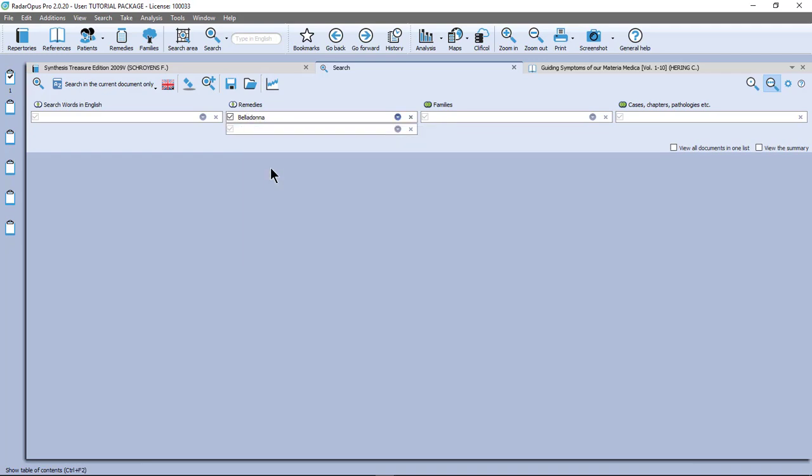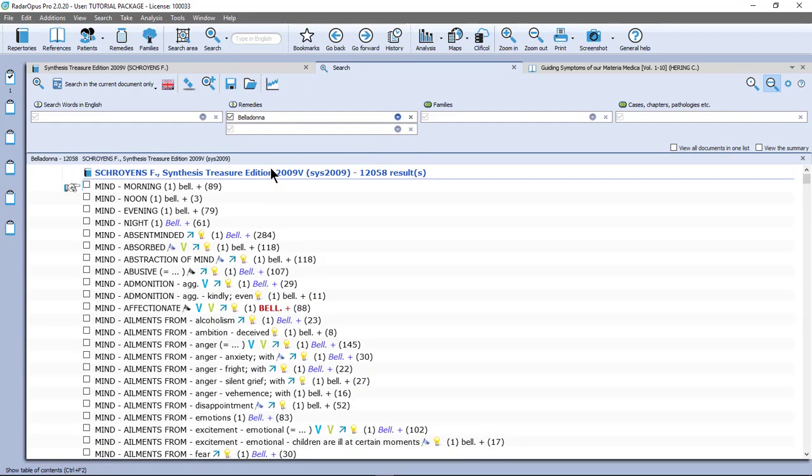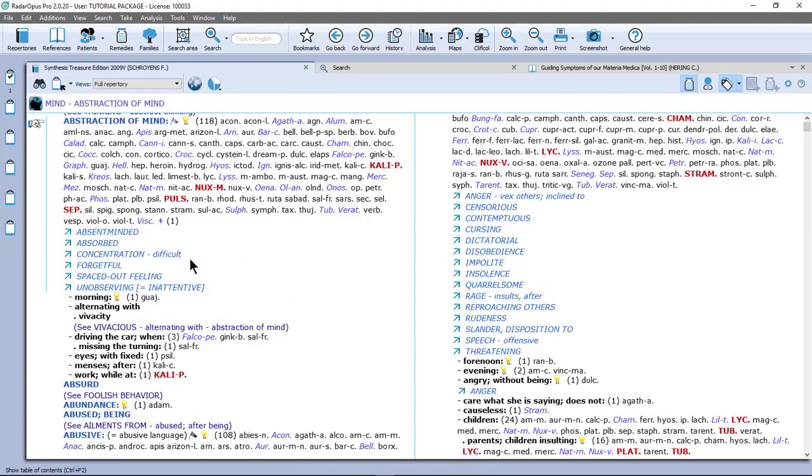And I press enter. And the question is, do I want to add another remedy? If I press enter, it will just search for belladonna. And as you know already, by default, it searches here in the current document only. And that is the document where you came from. So I came from the synthesis, and it searches only in the synthesis. Okay, I double click on a symptom and I go to the repertory.